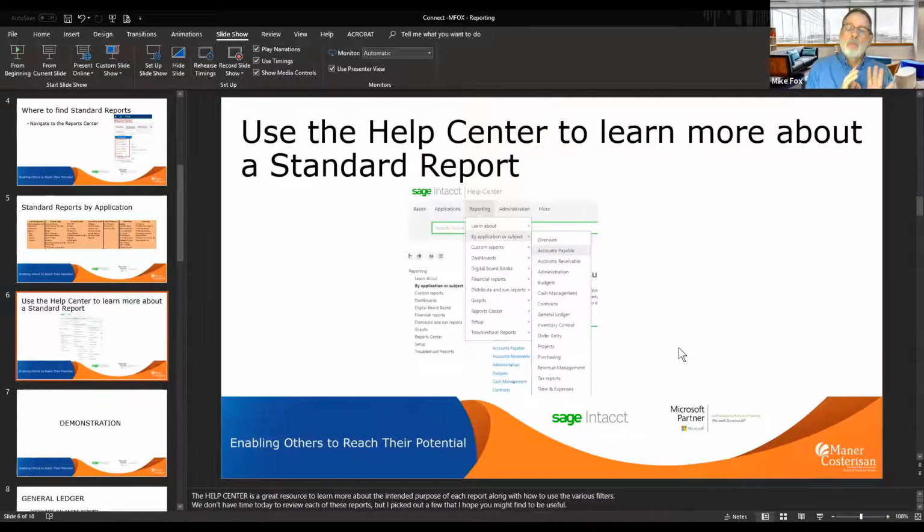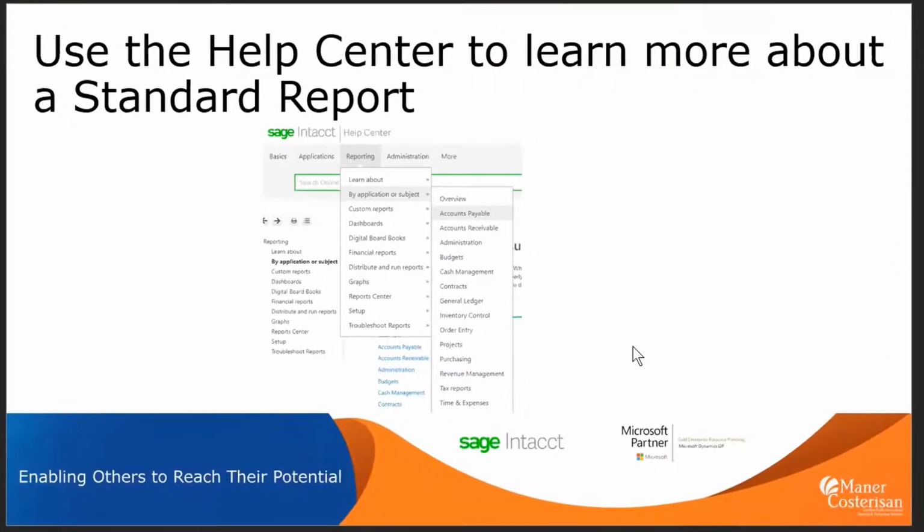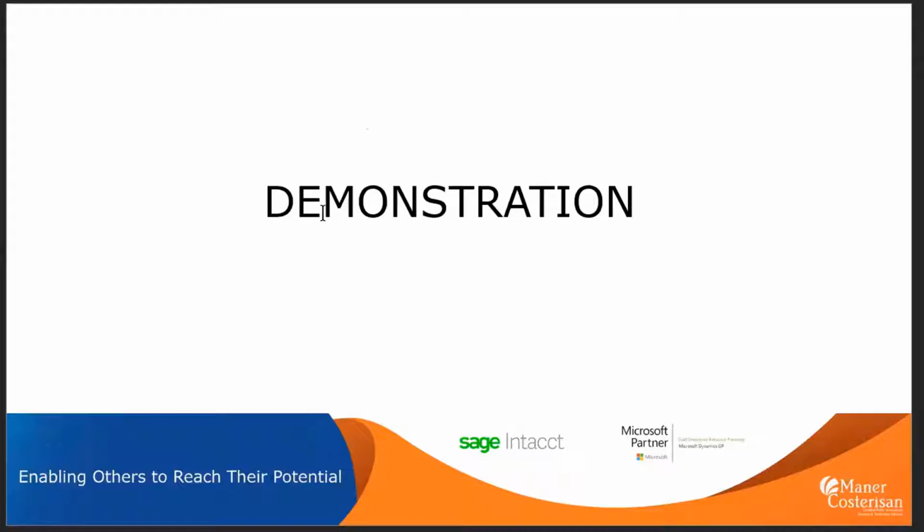Before I launch into all of this, I want to let you know that the Help Center is a really good resource for learning more about these reports, and it's really easy to navigate to. Just go into Help Center, go to Reporting, Application or Subject, and then there's a nice overview, and here's a list of each of the applications. Once you click into one of these, you'll see some really good information on each report. So I'm going to switch into Intacct, and hopefully this will work.